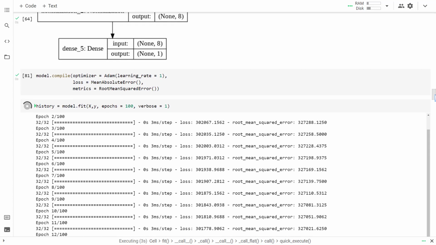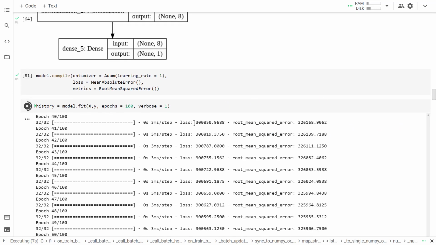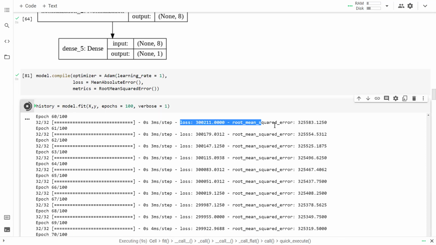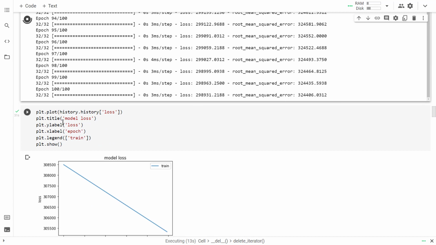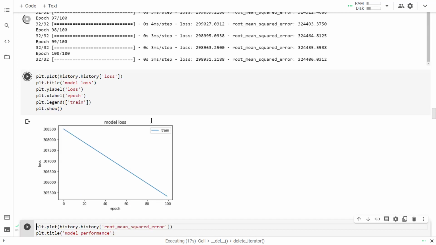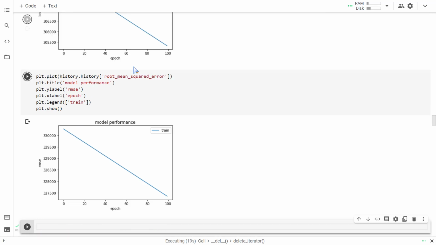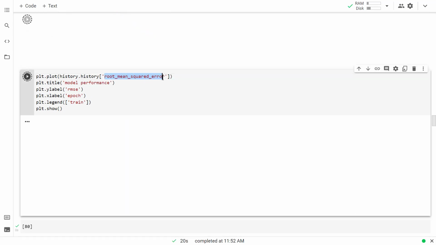Now you will notice that both the loss and the root mean squared errors are being printed out. So this is what we could see now. After the training is done, we'll be able to plot these two out. So here we have the loss. You can see we run the loss and we have the root mean squared error. So this is what we had put in.